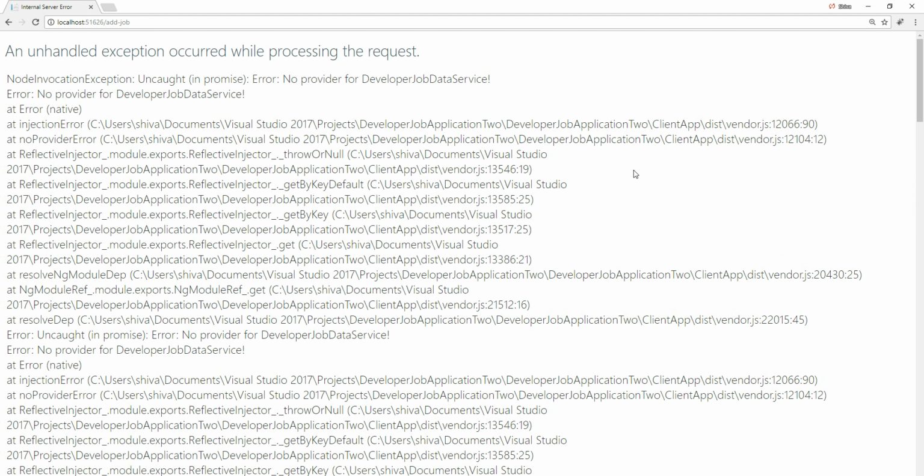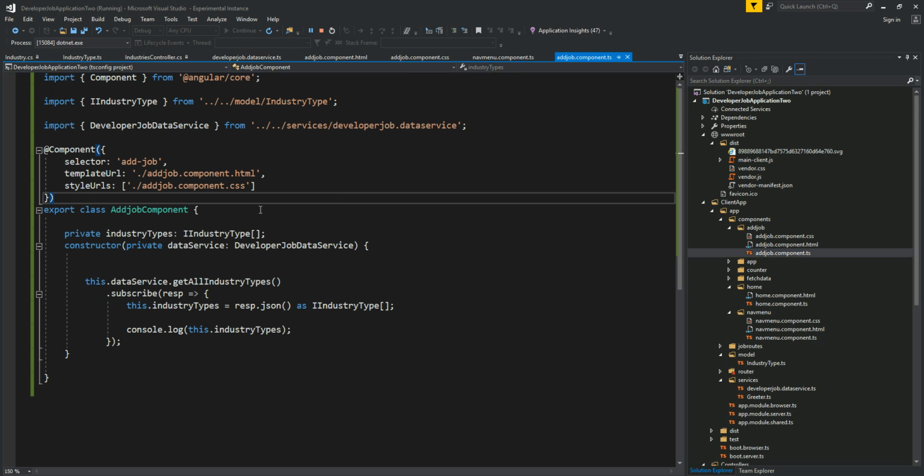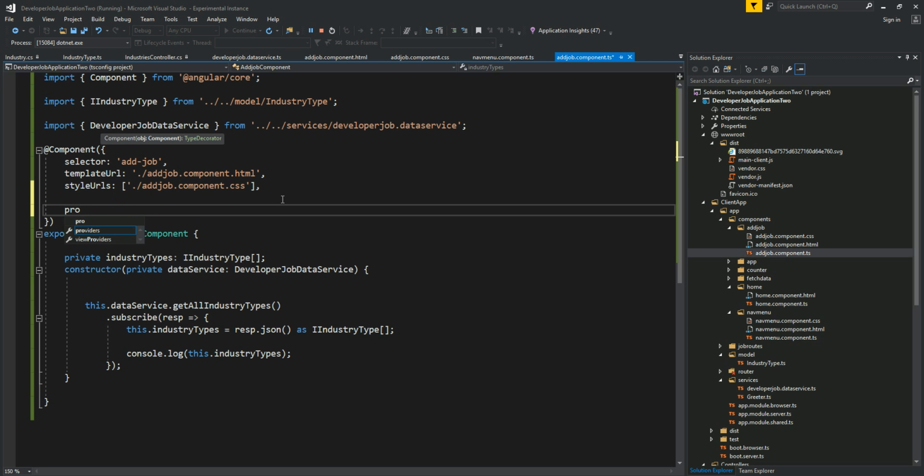Okay, so this one says no provider for developer data service. That is very, very important. Remember, we were talking about that providers thing, whether to inject our service globally or into a particular component. Just for right now, we have just one component to start with. So let's register this one at the component level. Let's go into our developer add job component here, and then we need to register that service.